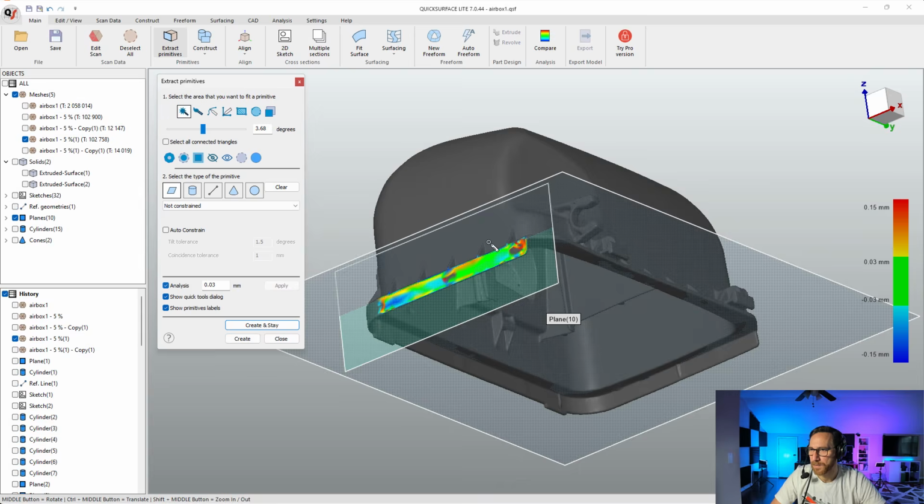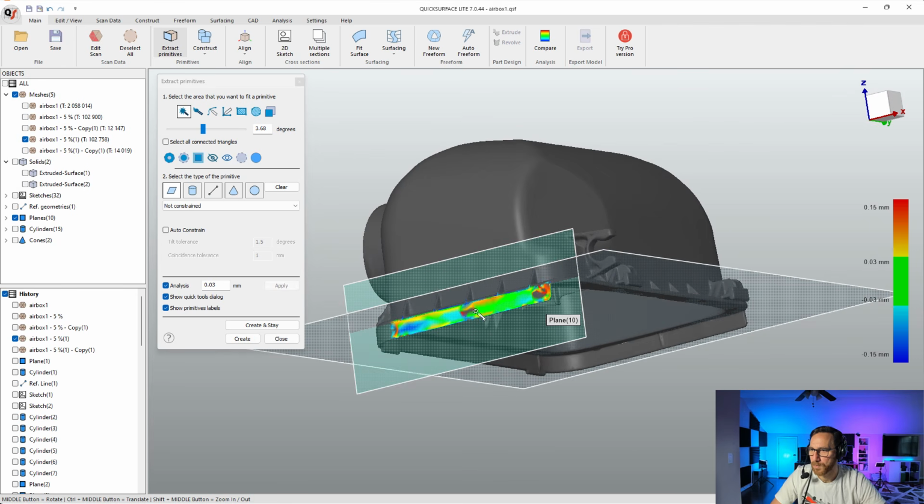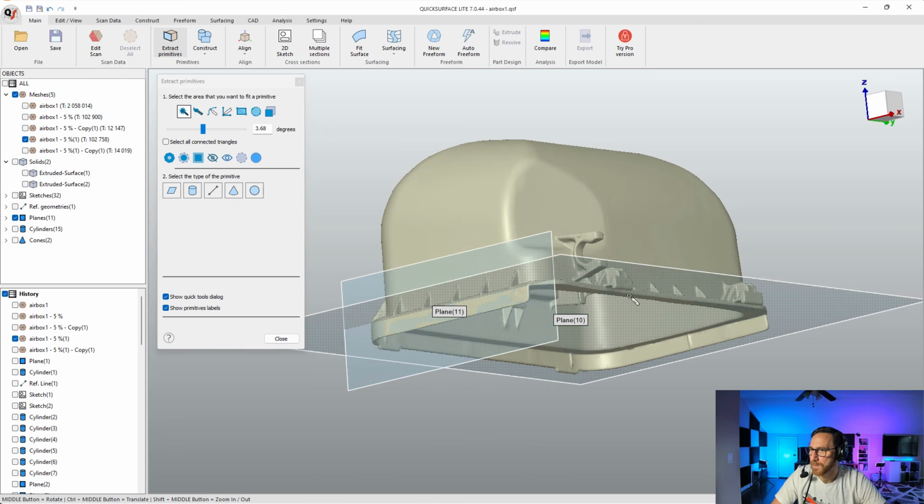And let's do an analysis to see how close we are. So there's some high and low spots. These high and low spots are likely the result of the reduction to 5% of the original mesh. Higher density mesh would probably give us a slightly different result. But for our purposes, we're going to say create and stay. And so what this does, this gives me a planar reference. This one would be normal to the Z direction. It's already aligned in our case, but this would be normal to the Z direction. This one would help us represent the XZ plane.